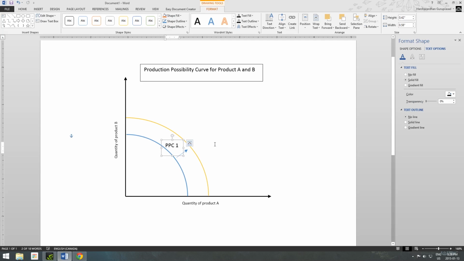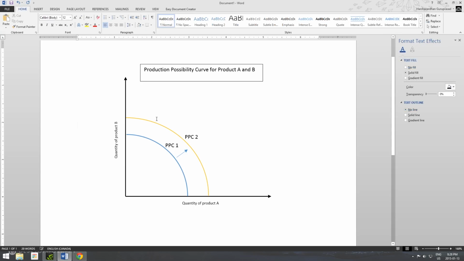Control C, just copy that because it makes it easier. Sometimes when you copy it, it might be right over the original, so you just click on it and drag it. It's an inconvenience, but there you go. And PPC2, that's it. There you have your nicely labeled graphs.